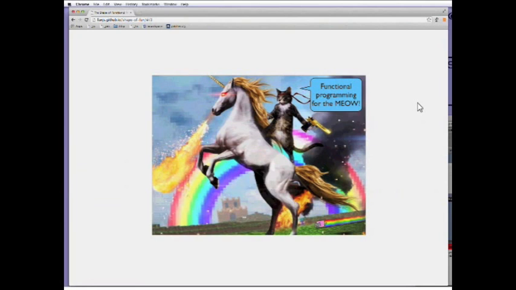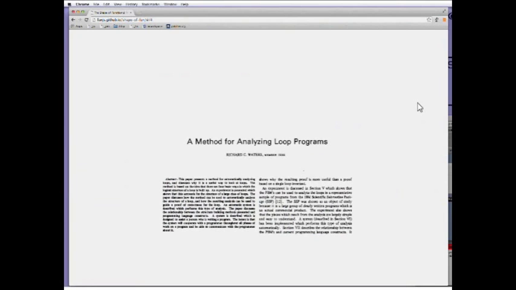So in the mid-'70s, a paper was written by someone called Richard Waters, and he described an analysis that he had done on programs written in a language called Algol. And during his analysis, he noticed certain patterns that seemed to crop up over and over again in these programs. And while I'm not going to show you Algol, I will highlight the same kinds of patterns that he saw using JavaScript.